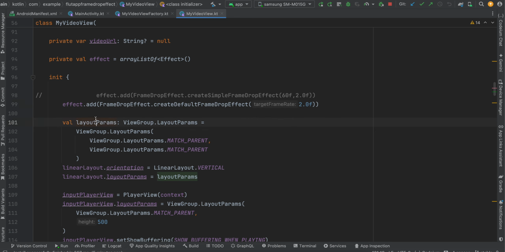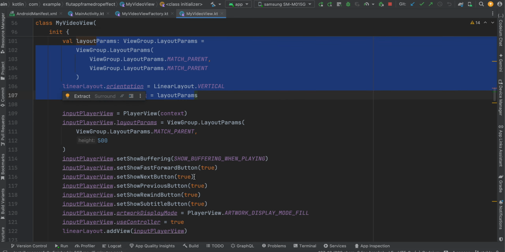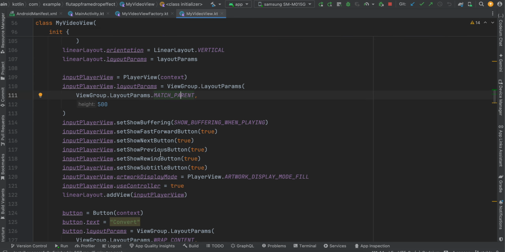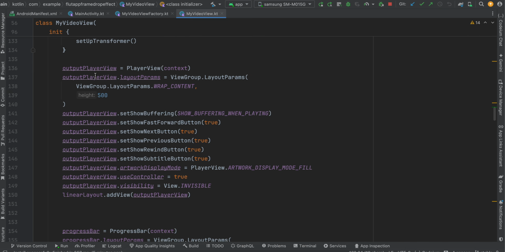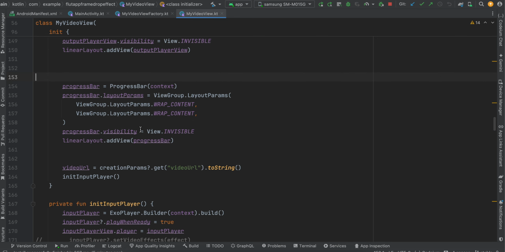Then here we have defined our layout params for our linear layout. Then here we are defining our input player view. So this is like basic boilerplate for displaying an input player view. Then here I have created our button as well as assigned some click listener to it. Then the output player view is same as the input player view. The only thing is it is invisible by default. Then I have created one progress bar as well. And once we get the video URL, we are initializing the input player.